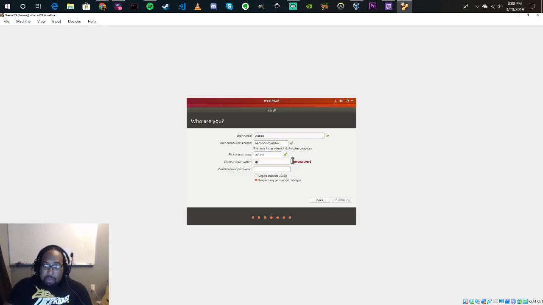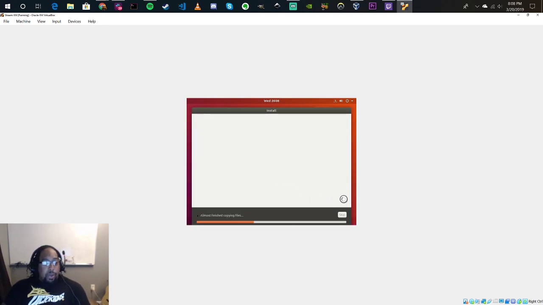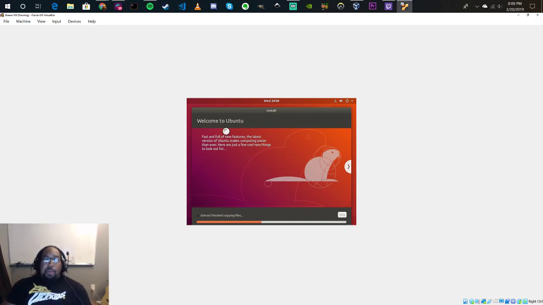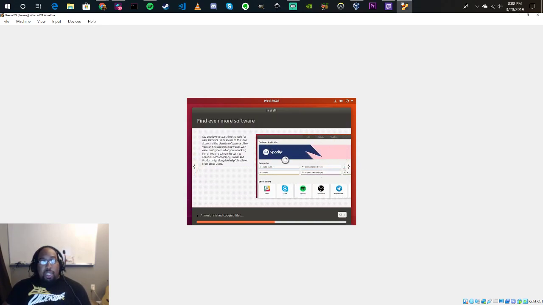And then you can select a password, and just type that in, and it'll let you know if it's weak or strong. And you can choose login automatically or require password and log in. And you just click continue. Nice and easy. And then you get a cool screen for the install, to let you know what it's doing. And gives you some tips and tricks that you can click through, and you can download. Says you can download Spotify and Slack and Skype.